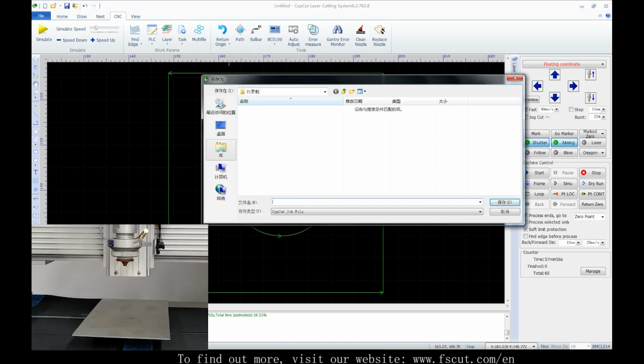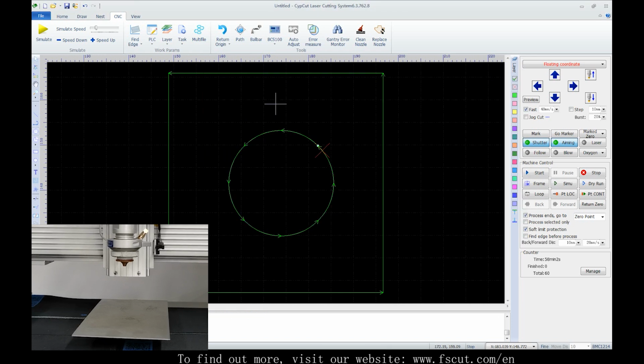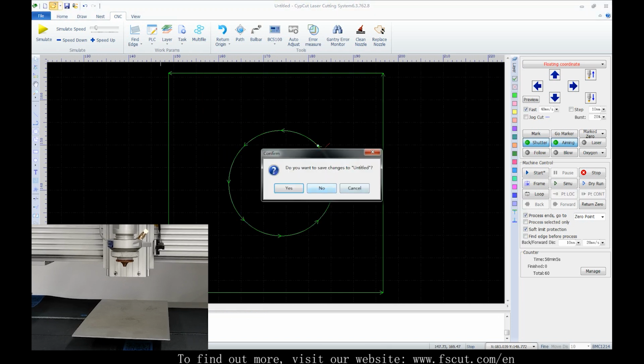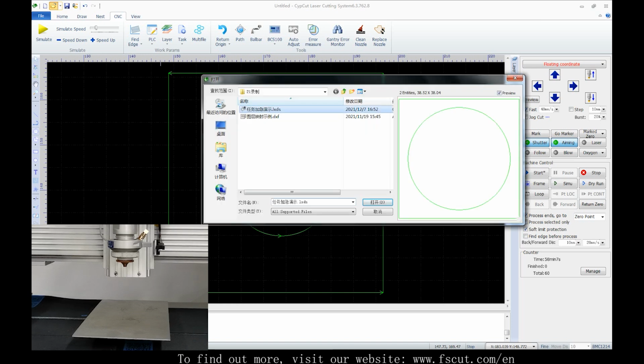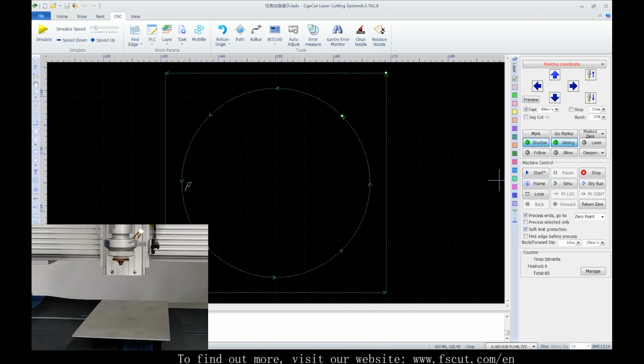Together with the drawing, breakpoint, find edge result of the plate and the program 0. Then we open the urgent one and get it processed.